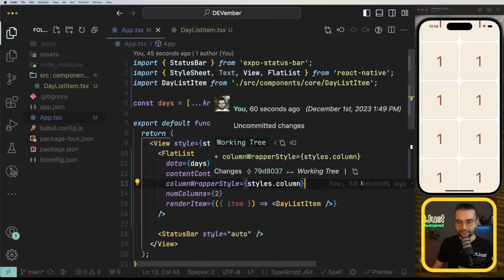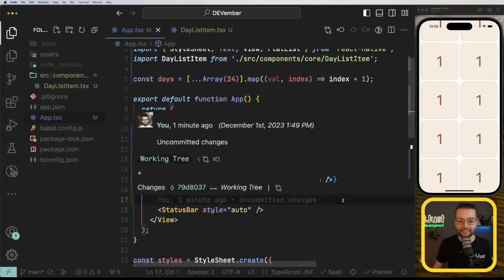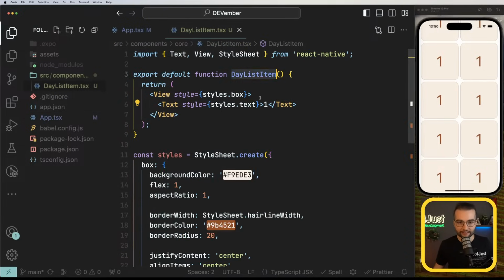The problem at this moment is how do we pass data from this flat list? For example, how do we pass the item which represents the day number to the day list item here? For that, we have props. And properties are a way to send data from a parent component to a child component. Simply passing data from the top to the bottom. The parent component in this case is our application, and the child component is the day list item.